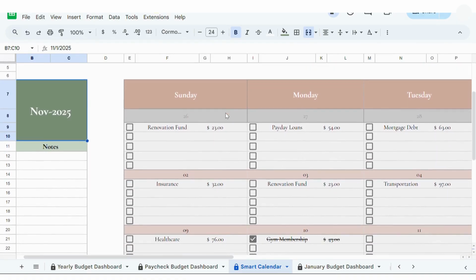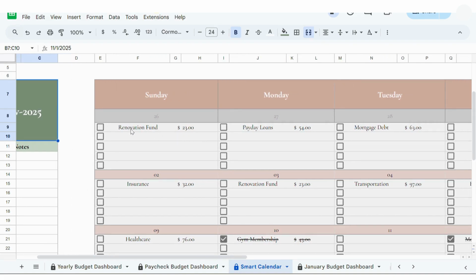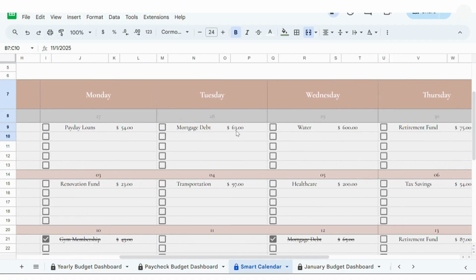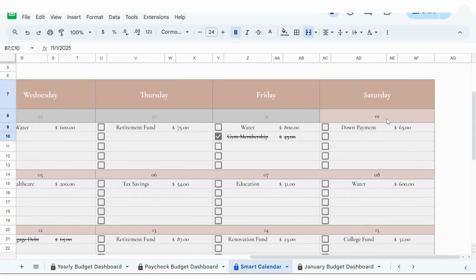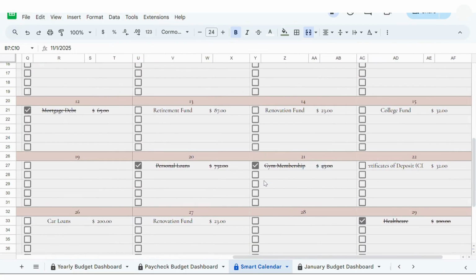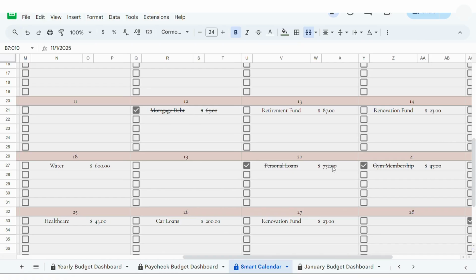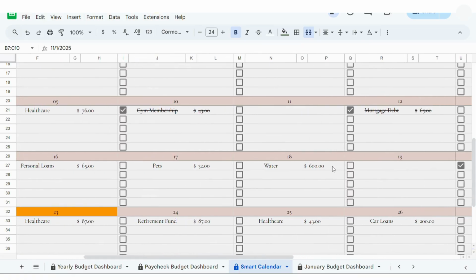Suppose I'm in November 25, you can see I have a renovation fund pending from 26th of October. So on 1st of November, I have to make a down payment of $65, and I have made a payment for gym membership of $43 on 31st of October. Here I can see all my payments that I have to pay, and when you pay them, they get struck through so you can see that you have already paid them.